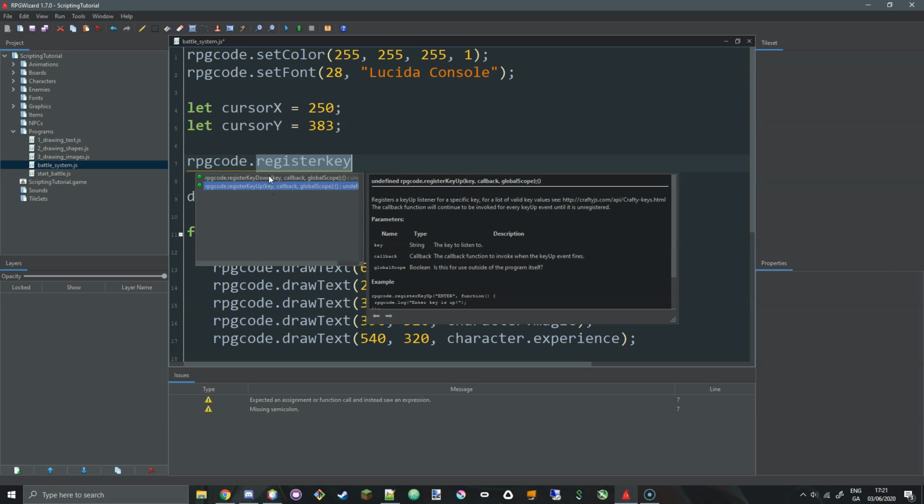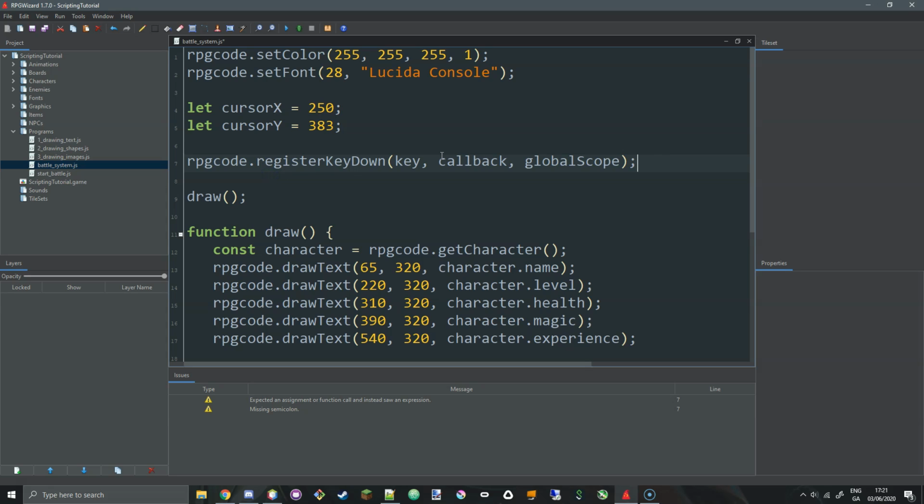We're just going to use register key down. There are three parameters to that. The first one is the actual key. I'll point to the list of keys in the description. There's a long list of keys that the RPGWizard accepts, and you can find them on the RPGWizard wiki. I already know the keys, so for example, for the left arrow key, it's just left arrow.